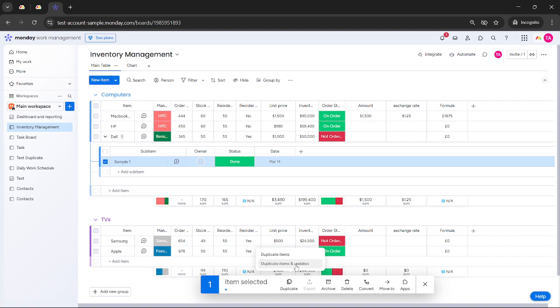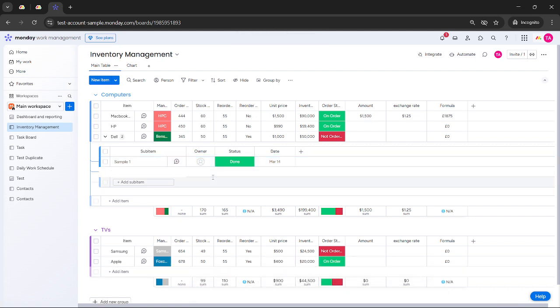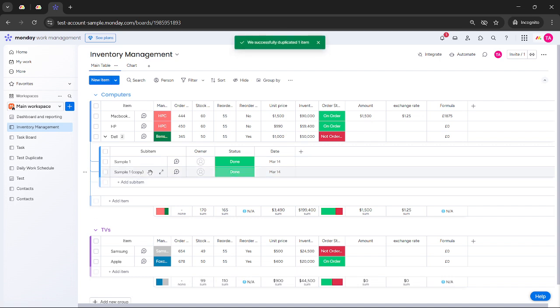Once you've made your choice, take a moment to review the duplicated item. You might want to give it a fresh name to avoid any confusion. You can rename it entirely or simply remove the word copy from its title if that's automatically included. And there you have it.